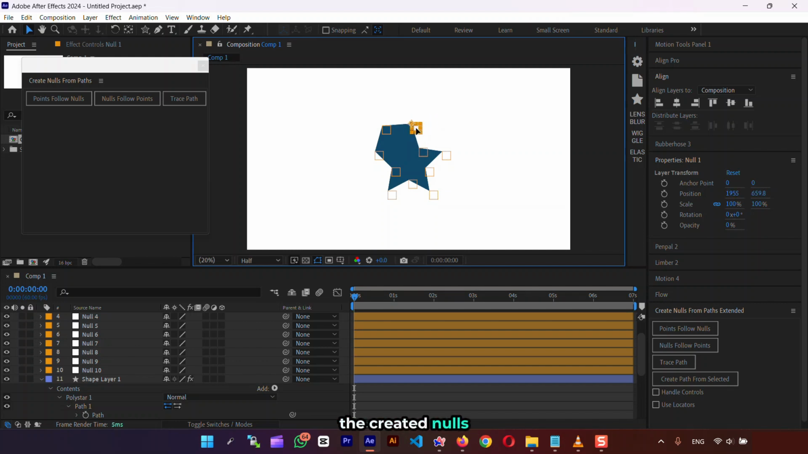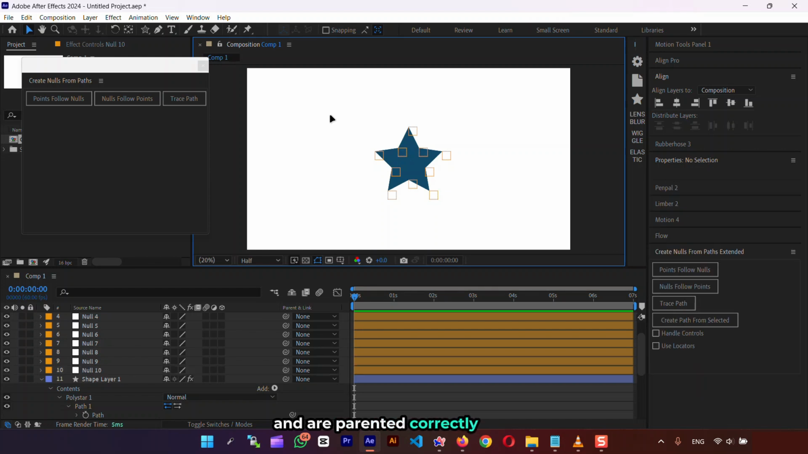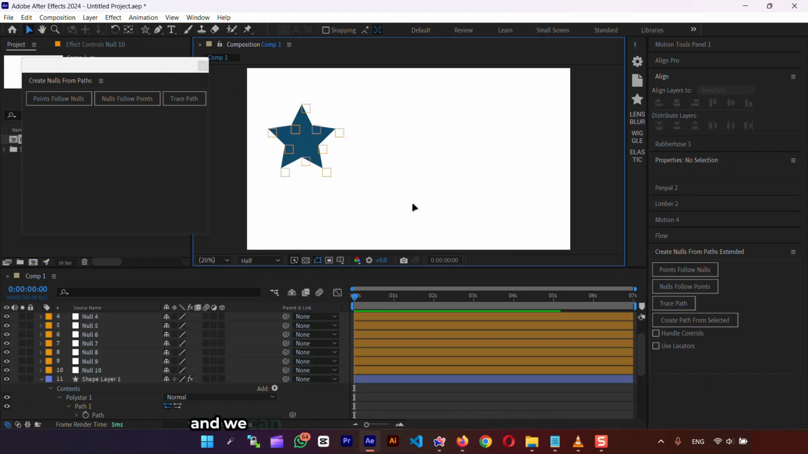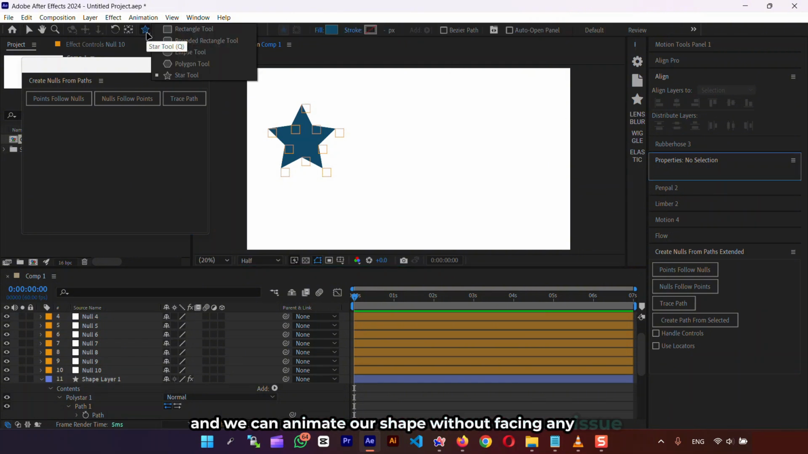The created nulls are now positioned correctly at each vertex of your shape and are parented correctly as well. This has resolved the problem of misplaced nulls, and we can animate our shape without facing any issue.